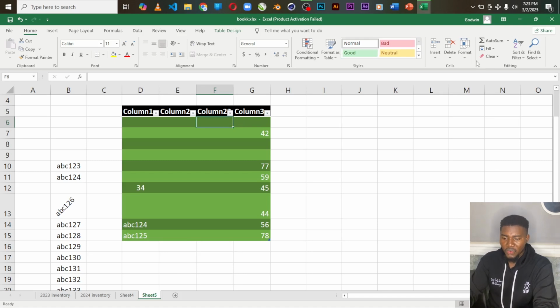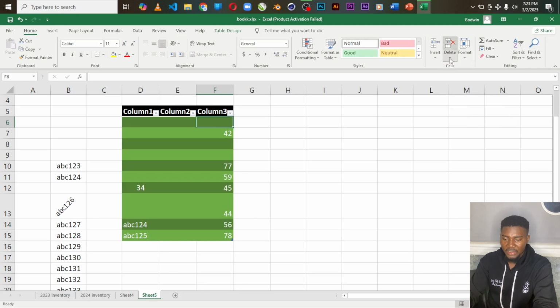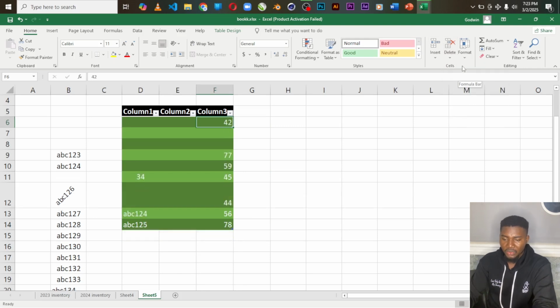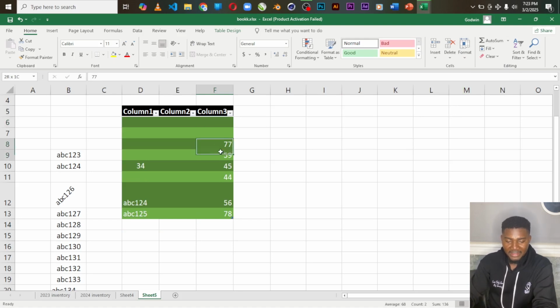All right. So you can also delete. You can delete cells. You see that? You can delete a row. You can delete a column. You can delete rows. See that it has deleted that row. So that is that. Now another thing is that you could have AutoSum.